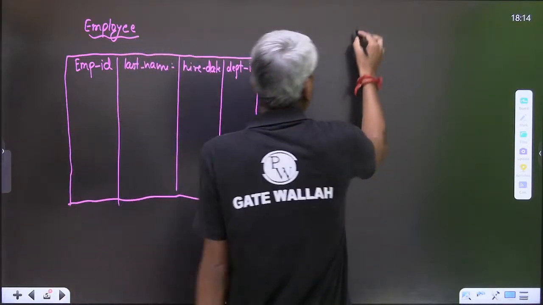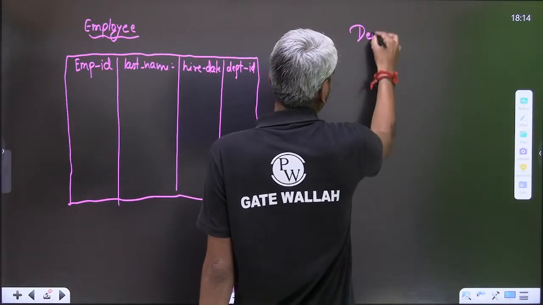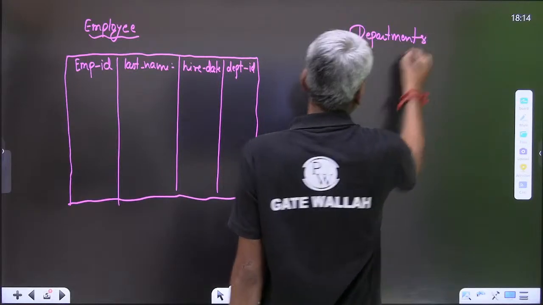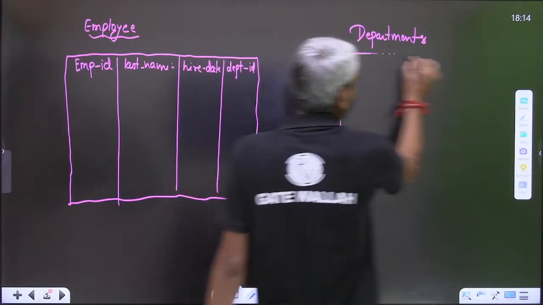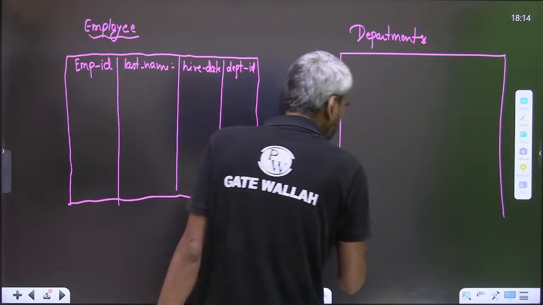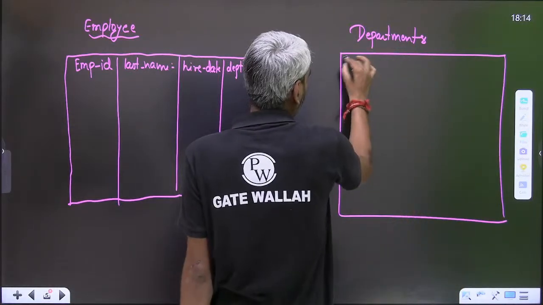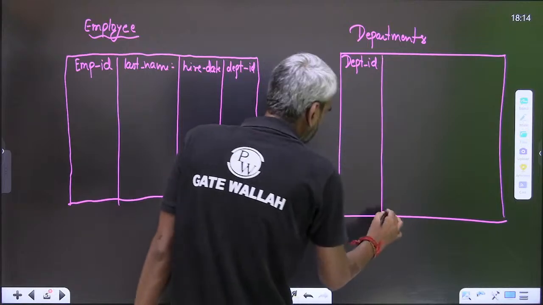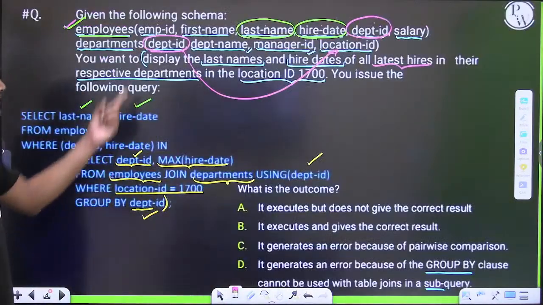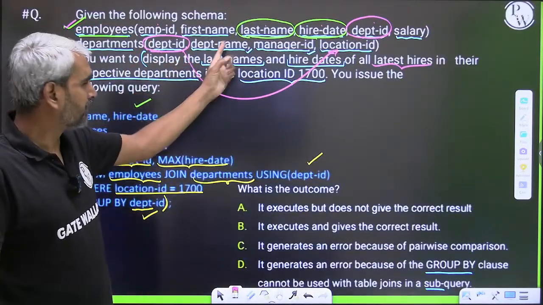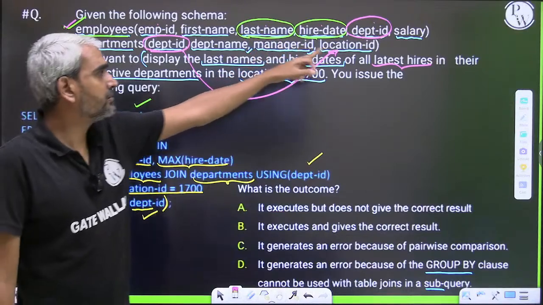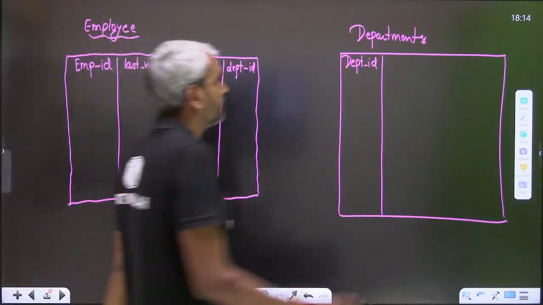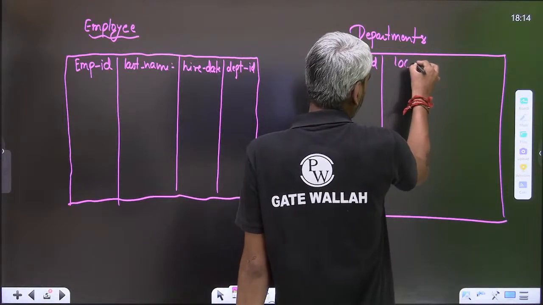Then you will have the departments table. So what exactly is needed from the departments table? You will have department ID. What other attribute is required? The department ID. Department name is not required. Manager of the department is not required. But the location of that particular department is of concern.